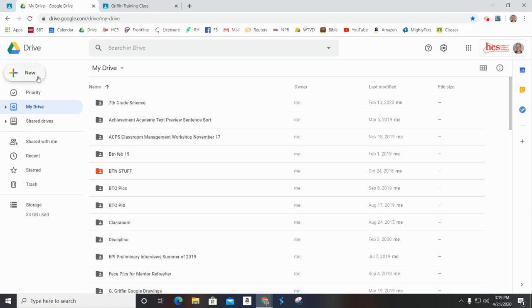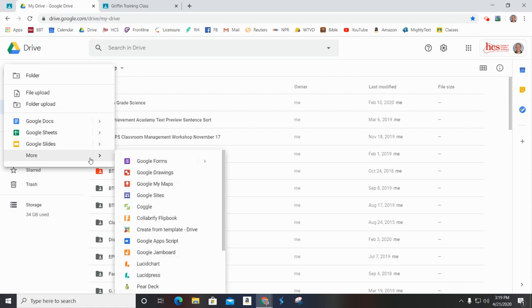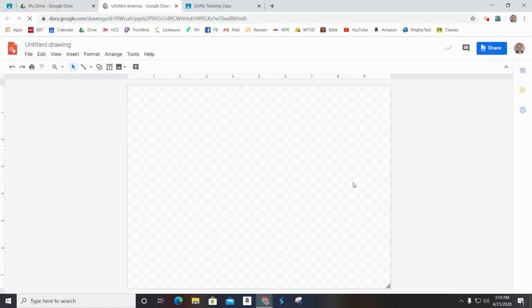We went to our drive and we created a new drawing. Now, when you click on new, you have docs, sheets, and slides as the top three. But if you go to more, forms and then Google Drawings is the fifth most popular. So a lot of teachers don't know about drawings or use drawings, but they're here for us to use. And we named this file adding and subtracting fractions.